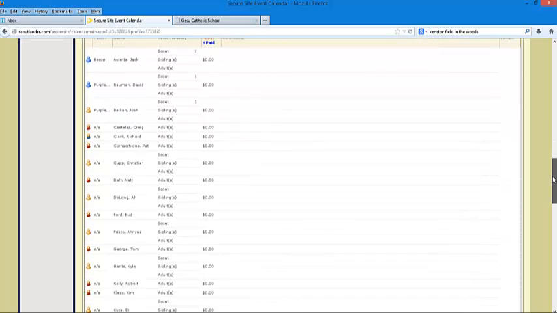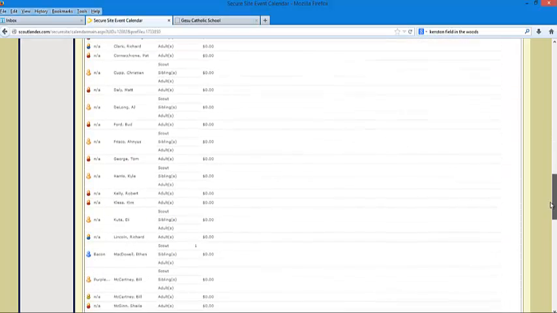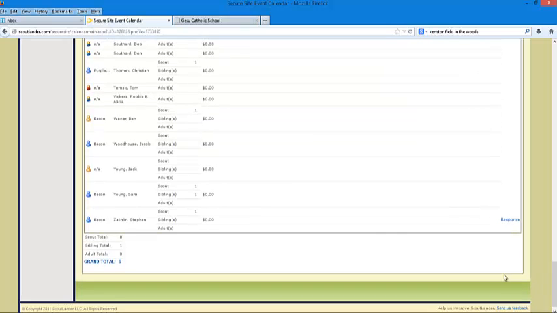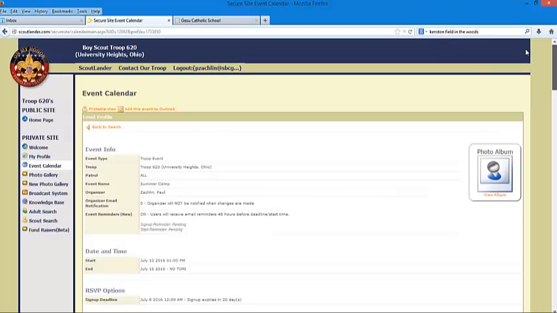Down here we could see scouts that are or are not coming. There are ways to keep track of RSVPs. We're not doing that yet, but you can see we have 9 scouts. I think it's up to 10. I'll have to update that. So these are the kinds of things you can get from the event calendar.